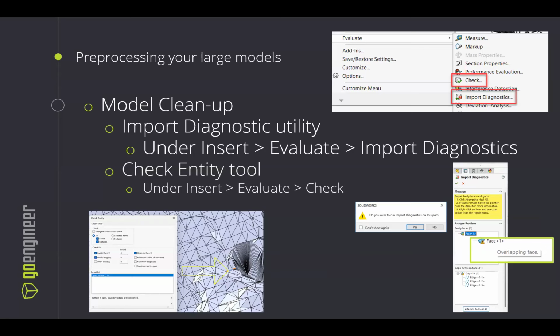You basically will go in and select an item, and it'll tell you under the tooltip what's going on with it. If you're having an issue like an overlapping face like you see there, or edges don't meet up to close and knit different surfaces, you can attempt to heal all and it'll try to fix it, and I would say it fixes 95% of all the issues. But that's the import diagnostics utility.